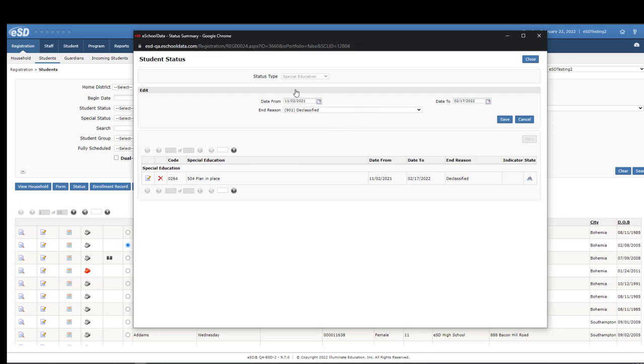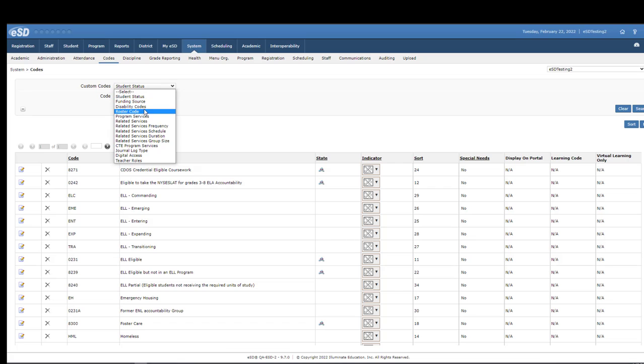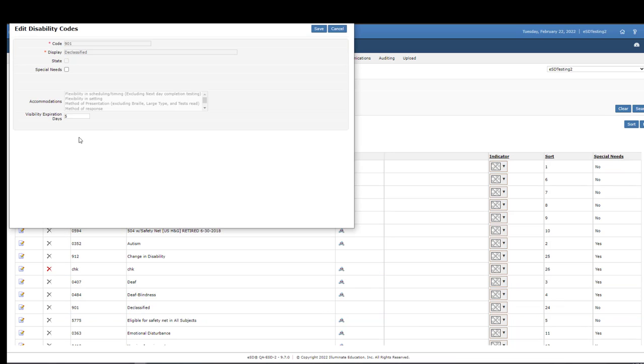The next update is for the declassified icon. For any students that have a special education status with an end reason of declassified, the district now has the ability to control how many days the declassified icon will display after the student status end date. In order to set up this visibility range, navigate to System, Codes, and select Disability Codes. From there, you can now edit the 901 declassified end reason and set the visibility expiration days.